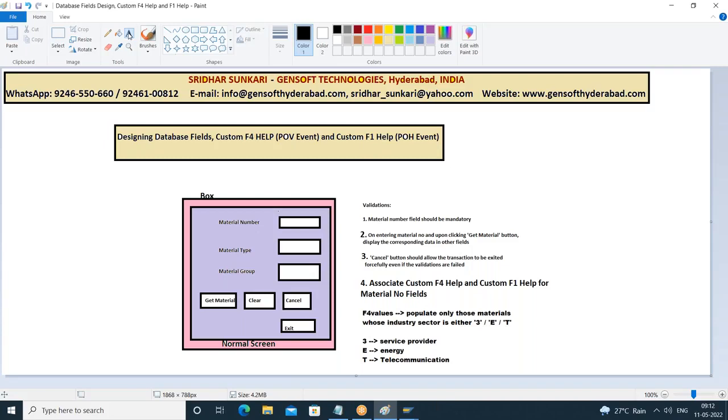These are the validations I want. Material number should be mandatory. Some validations we cannot discuss in one session; it may spread across 2 or 3 sessions. So today we will first focus on how to design the database fields.